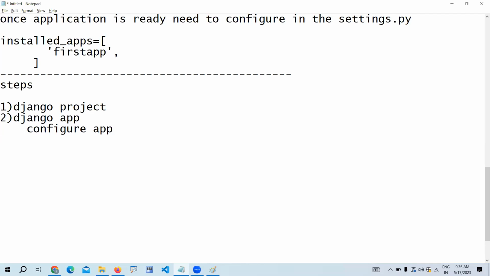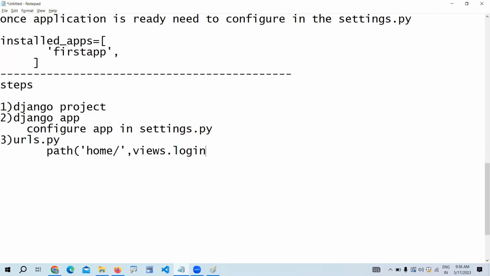Next one, configure the application in settings.py. Third point, go to the urls.py and give whatever name you want in the path. It is not compulsory. You need to go to home, you can give any name you want. And you need to go for views.login. You can give any name you want here also.